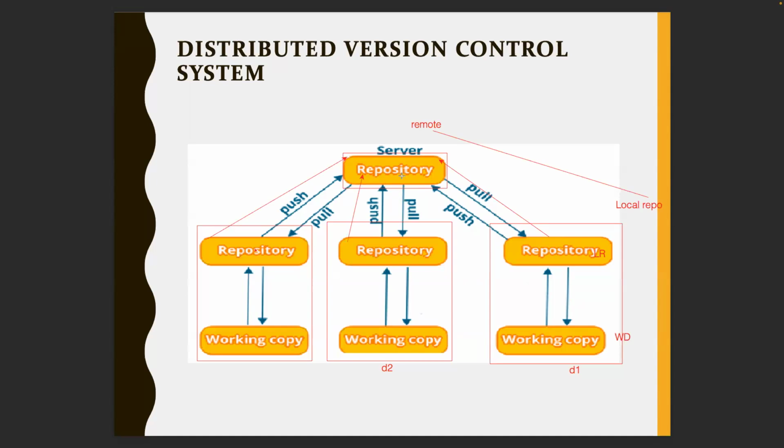Unless they move the changes to the central server, no one else can see the changes. Means other DevOps engineers can see the changes only when they place the changes in the remote repository, because the local repository is confined to individuals. Right, that is just confined to each individual. No one else can see the changes, whereas the remote repository is shared across multiple people.